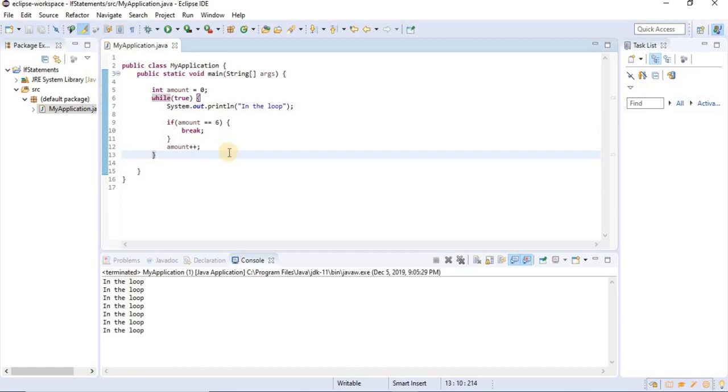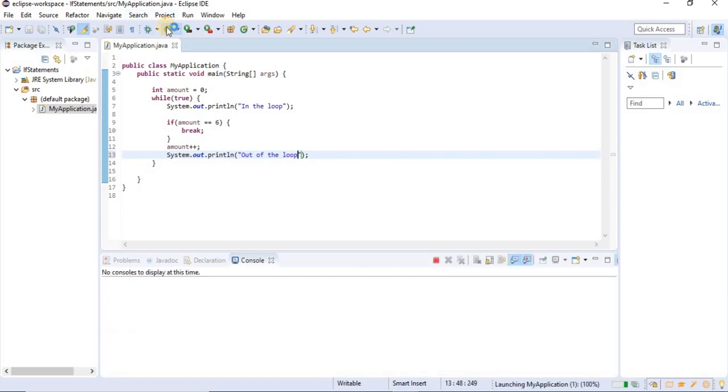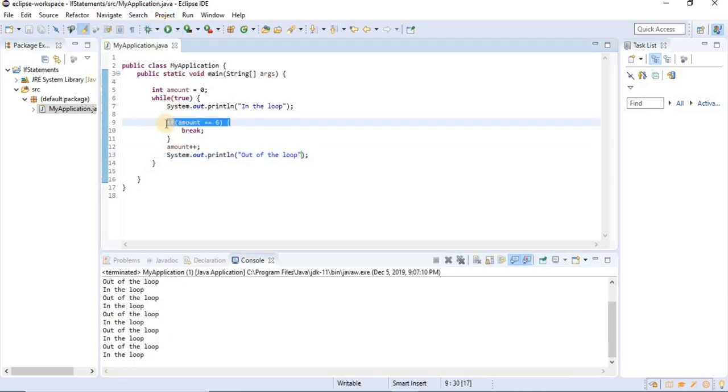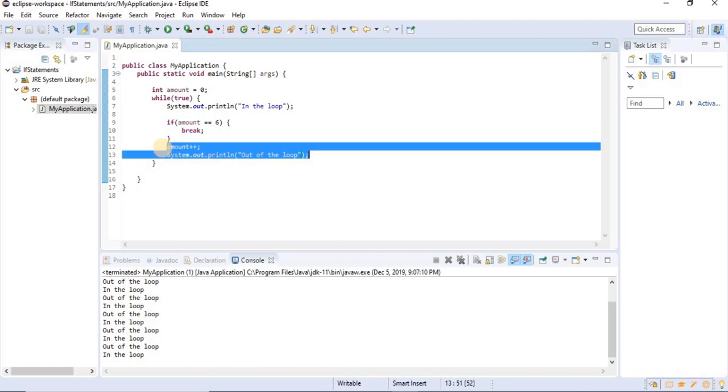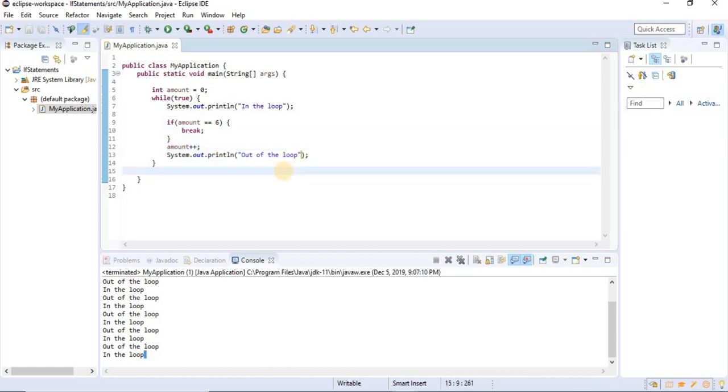So if I write right here sys out of the loop, now as you can see in here, when the amount equals to 6, the break will jump out of the loop, so none of these will be executed.